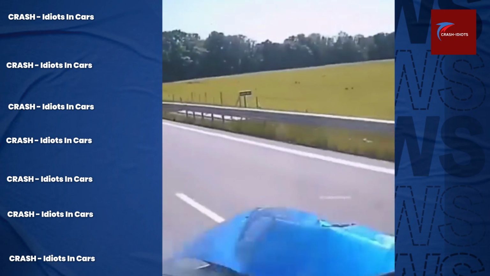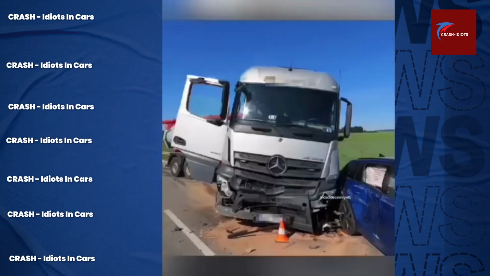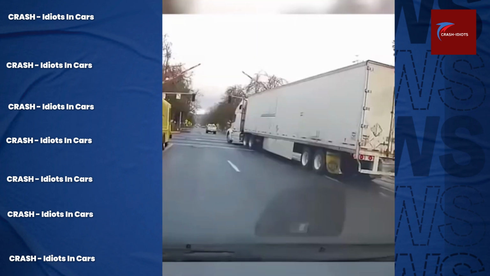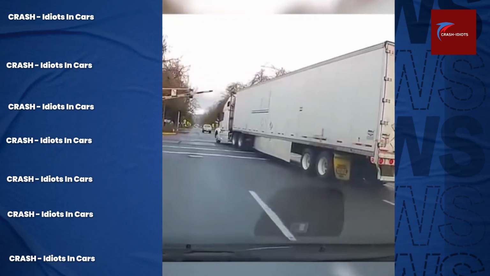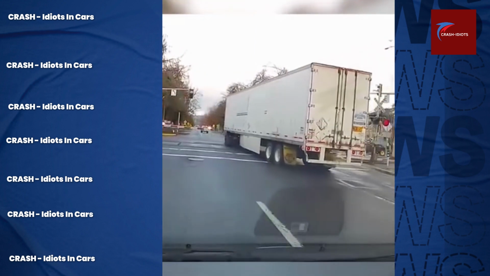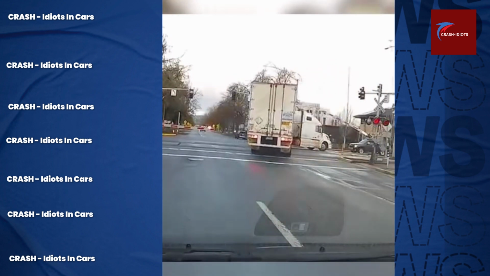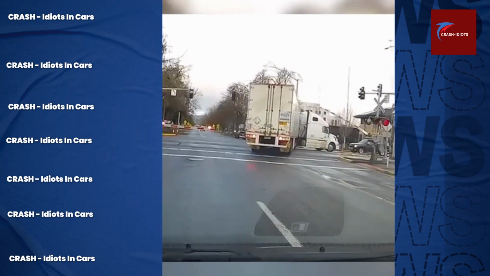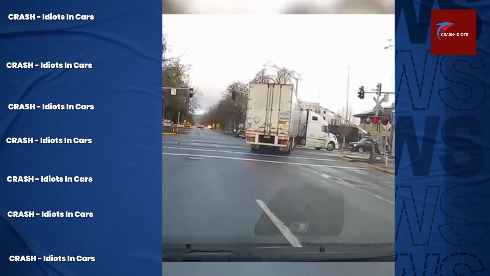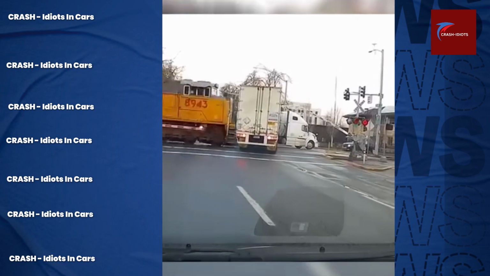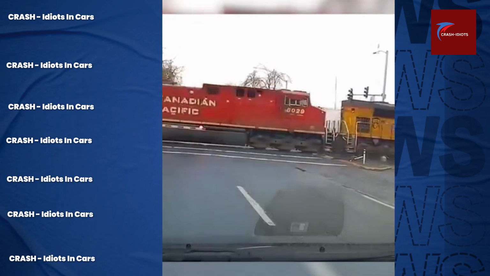Weather conditions can also play a significant role in road safety. Rain, snow, fog, and ice all make driving more dangerous, so it's important to adjust your driving accordingly. Slow down, increase your following distance, and turn on your headlights to increase visibility. If the weather is particularly bad, consider delaying your trip until conditions improve. Your safety is always more important than arriving on time.